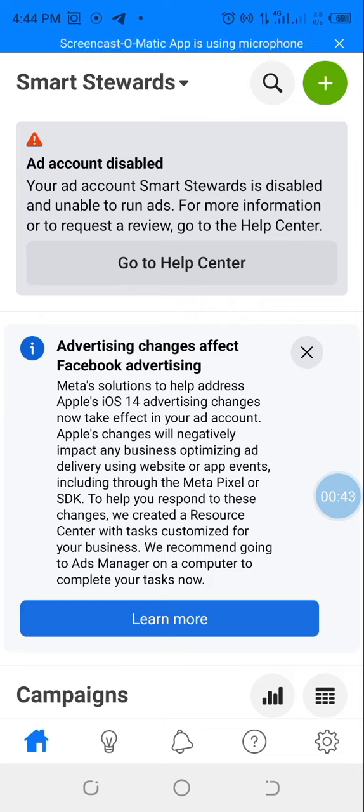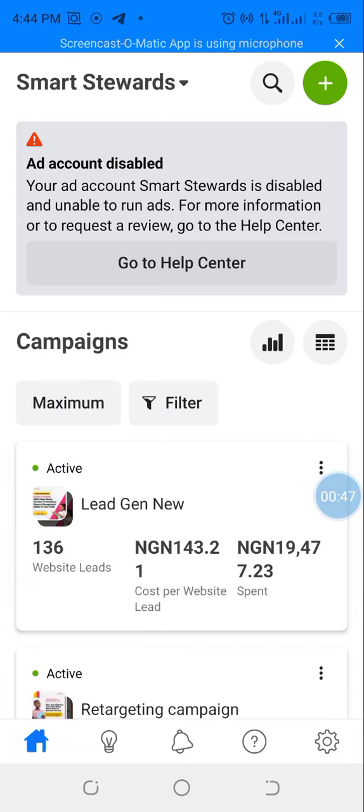Now, from when I made my last video till now, there have been some changes on the app, and I'll be sharing that with you. But majorly, what I want to do in this video is show you the different objectives that are available for those using phone, and how you can maximize them and what they stand for.